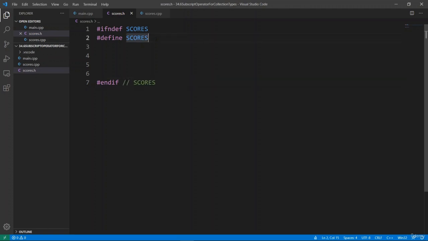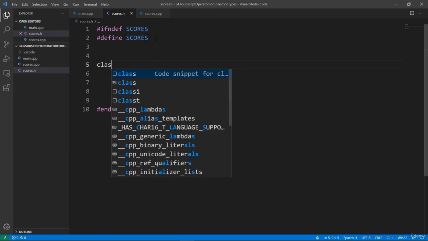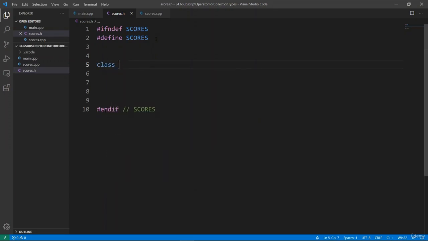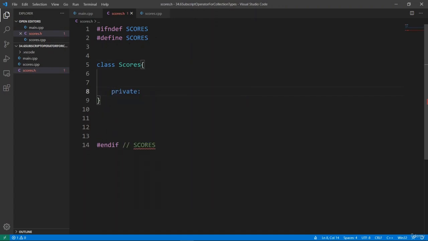Inside here, we're going to declare our class, which is going to be Scores. So let's do this. We're going to say class Scores, and we're going to put this in. We're going to put in a private section, and we're going to put in a public section on top. This is how I like to do this. And our private section is going to basically have a string member variable, which is going to be the name for the class where these scores apply.